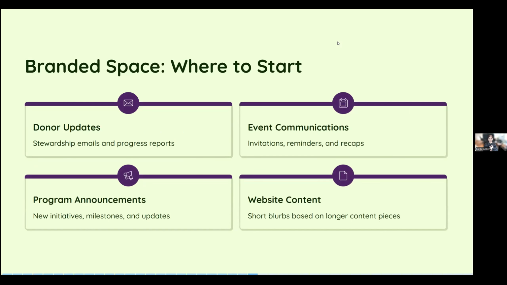So you can use this for donor updates, event communications, program announcements, website content. In your brand space, anytime you open a conversation, it's primed to help you. And then you just put your draft in the chat or attach it to your conversation and ask it for what you need. And you don't even have to tell it all that much. Make sure this donor update matches our brand tone.